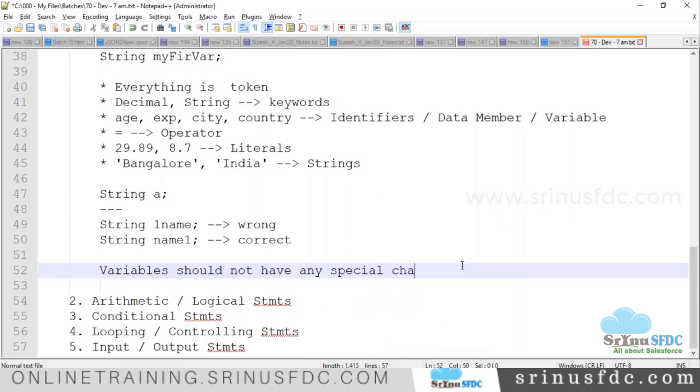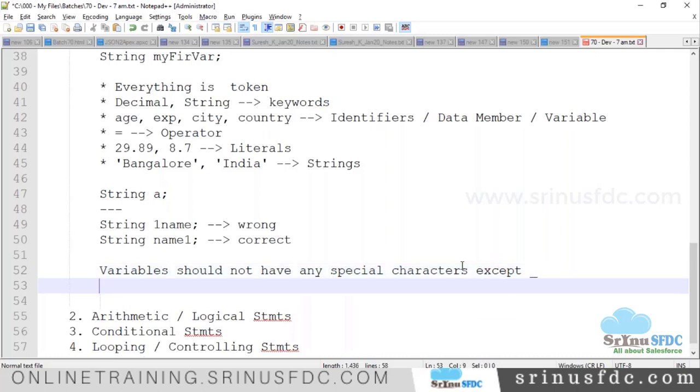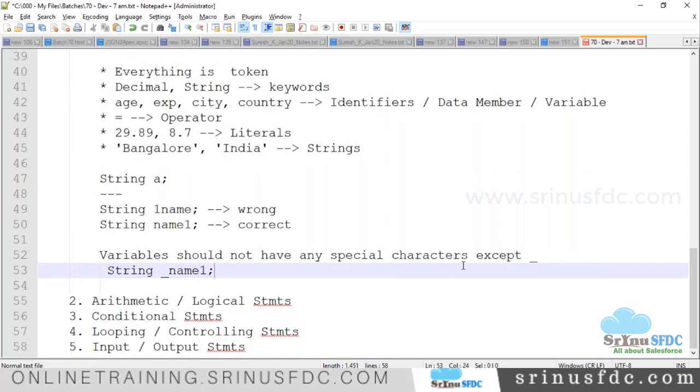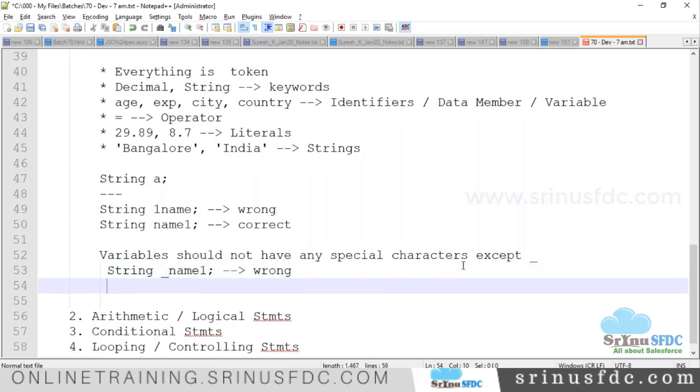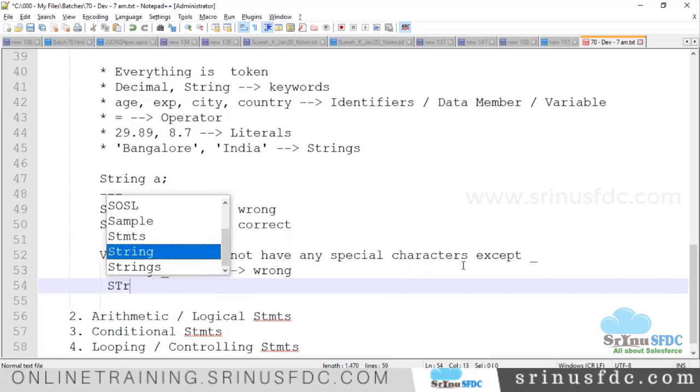Any special characters except underscore. Okay, but string underscore name, well, I'm giving like this, which is wrong. It can have underscore, but it should not start with underscore, right? You can define like this.